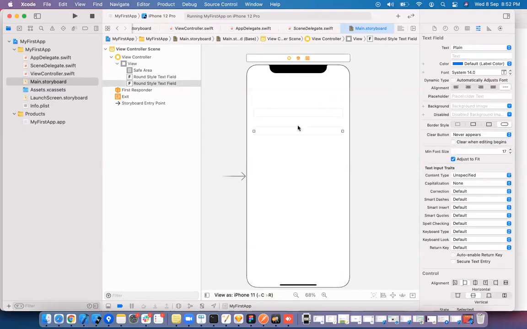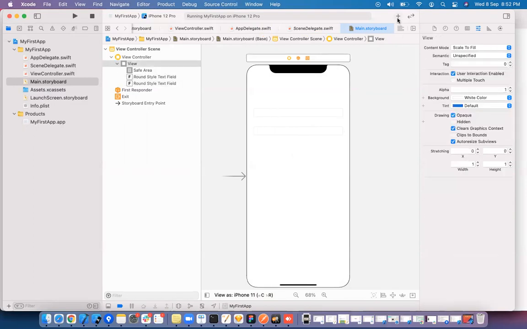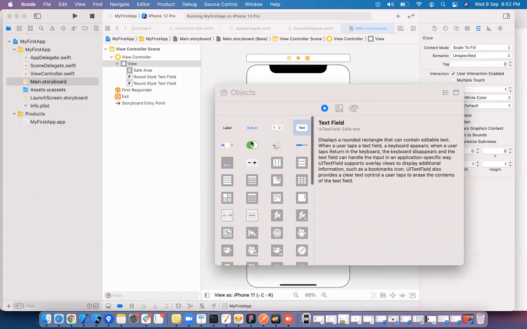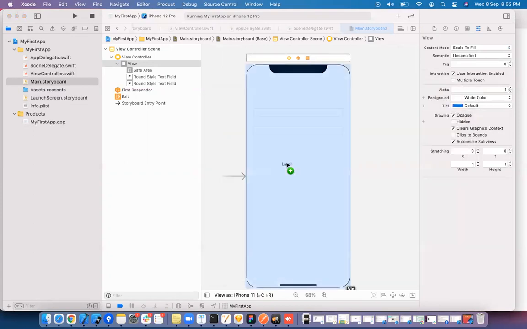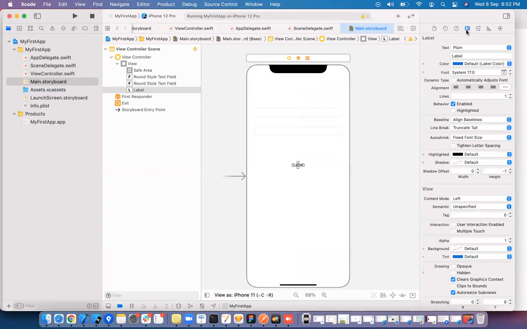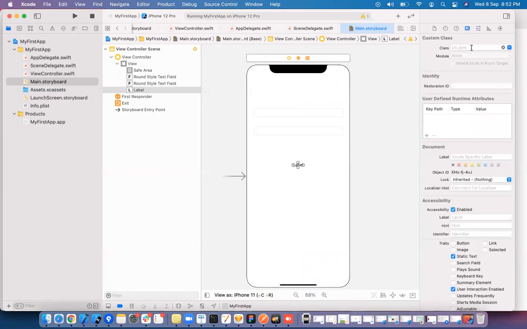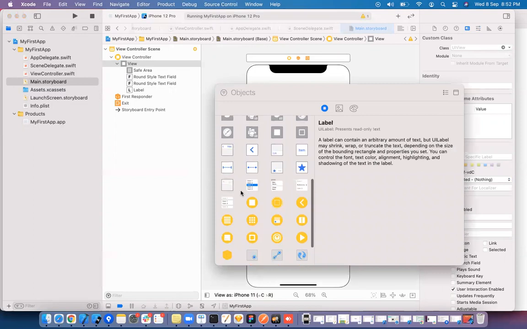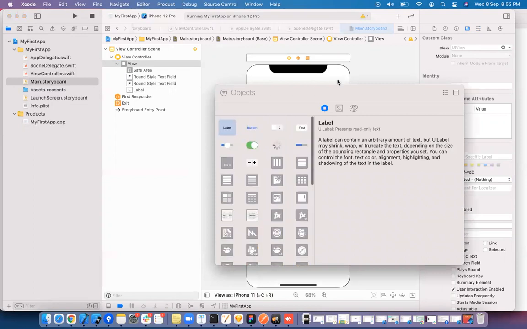All the views, whether it is text field or view or button, all these components are subclasses of UI view only. This is label. The class of this is UI label. You can see here, class is UI label. Class is UI text field. Class is UI view. Whatever control you take from here, it is a subclass of UI view only.